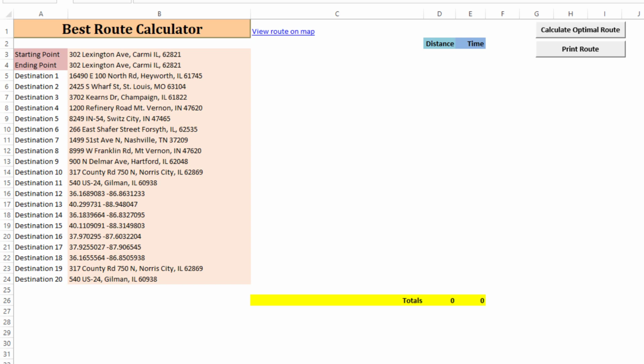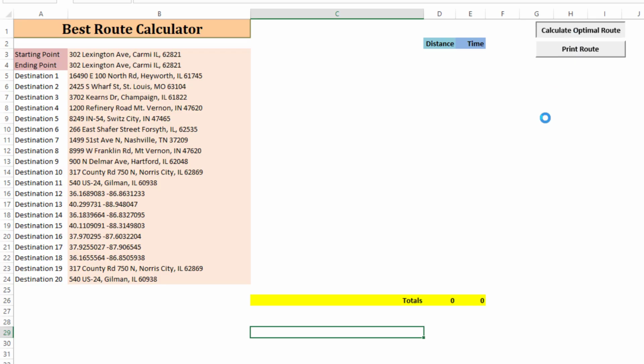Start by entering your starting point and ending point. These can be the same, like your office or home base, but they don't have to be. Then, paste in your list of stops for the day. Don't worry about the order. The tool will automatically organize them for maximum efficiency. Once your stops are set, simply click the Calculate Optimal Route button. The tool does the rest.